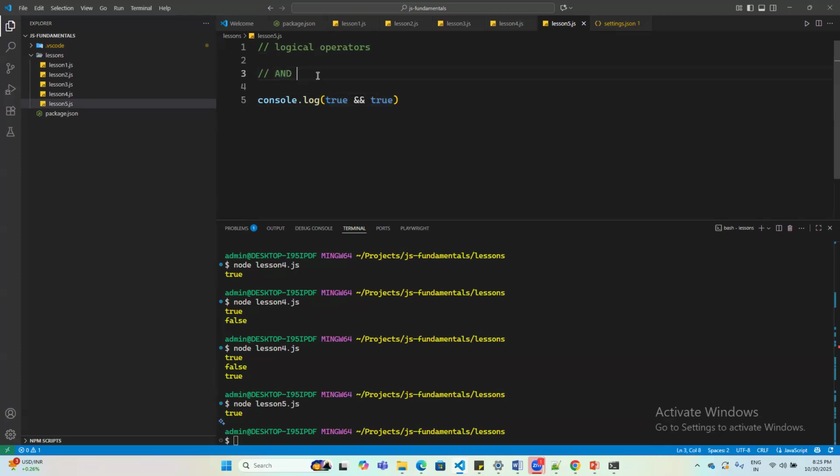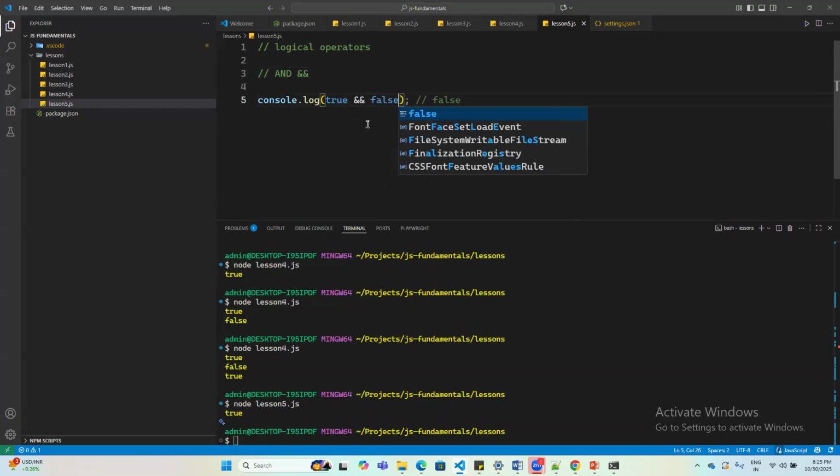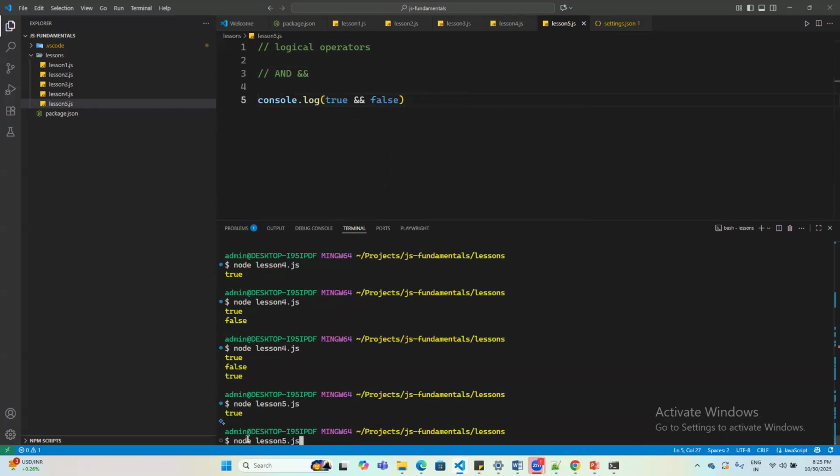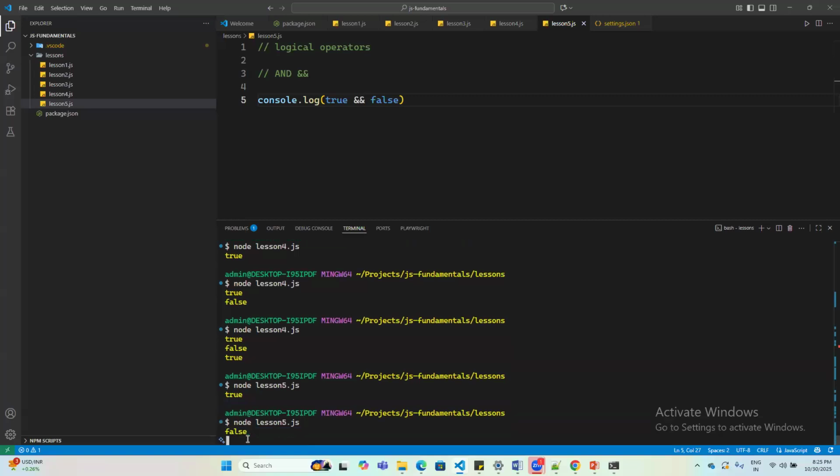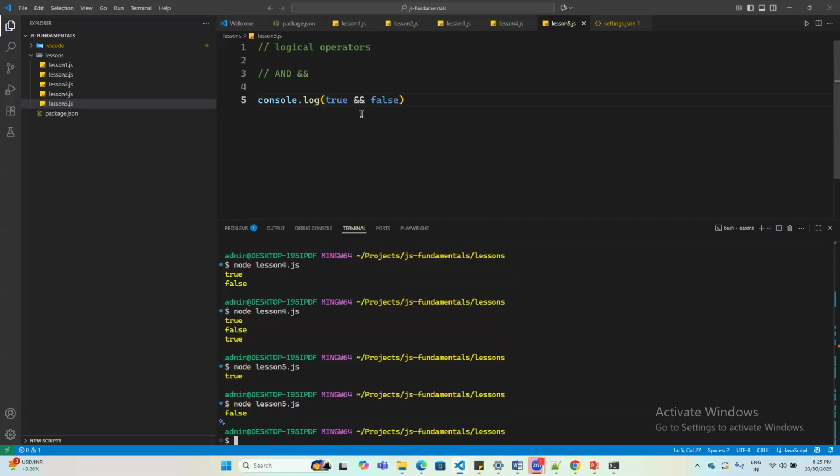Just like in Java, you need to make use of this ampersand symbol, added twice. That's how you can define an AND operator. So if any of the conditions we have manually updated as false, what would happen in this case? It's false. So true and false returns false, right? But if I just change this AND with OR, in that case, what would happen?